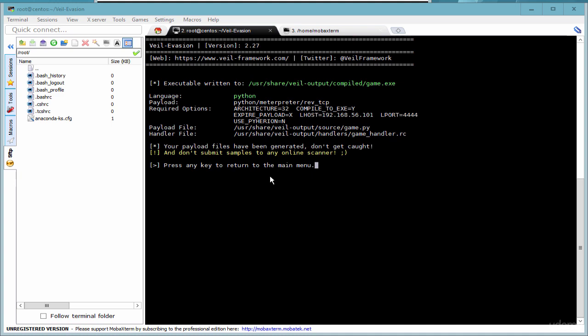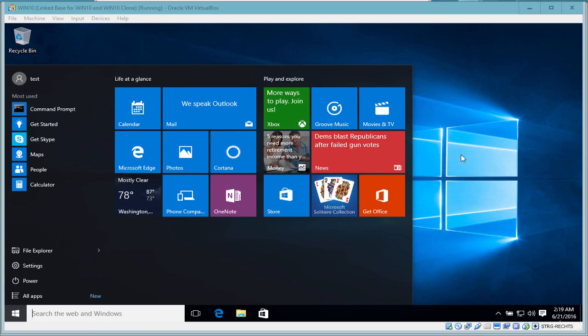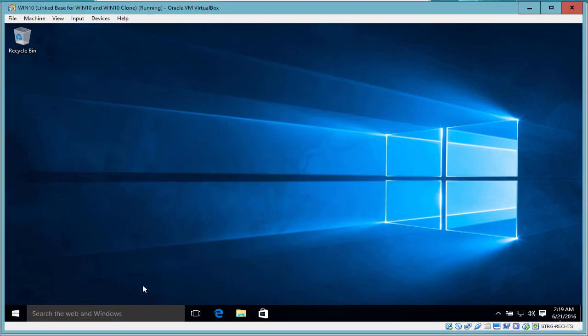Now let's get to the fun stuff of installing this game.exe file on our Windows 10 machine. I have two virtual machines here. This CentOS 7 machine is the attacker machine where we created the payload with Veil. Now we're going to go to the Windows 10 machine, which is also a virtual machine, but will be used as the victim machine. So let's go to the Windows 10 machine now, and I'll show you how we can install the payload here.